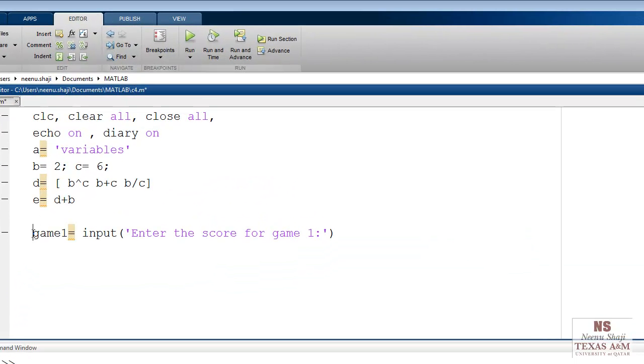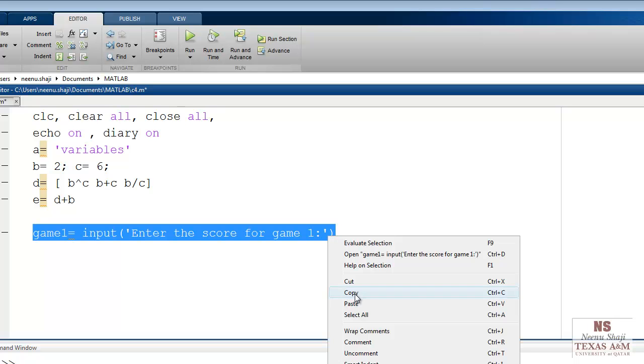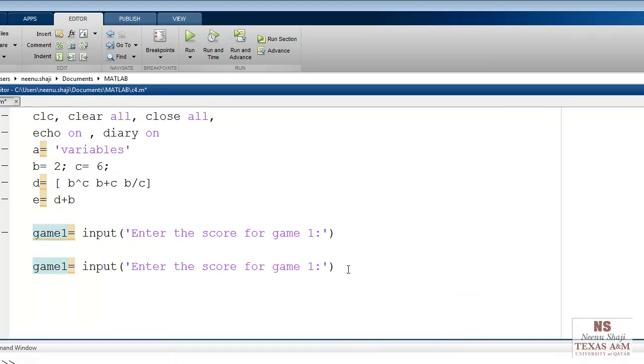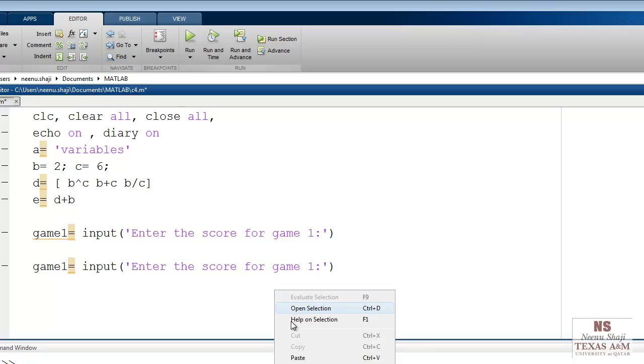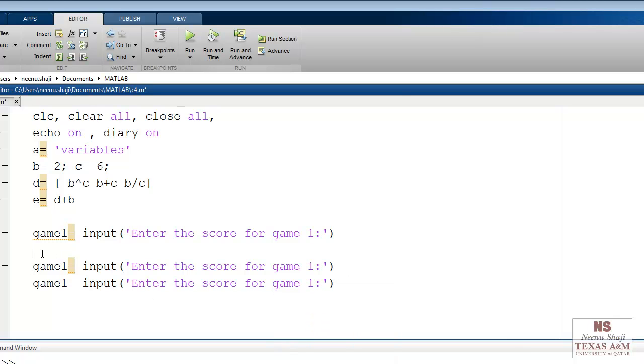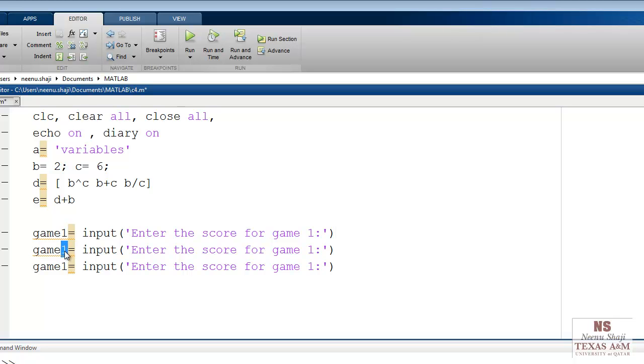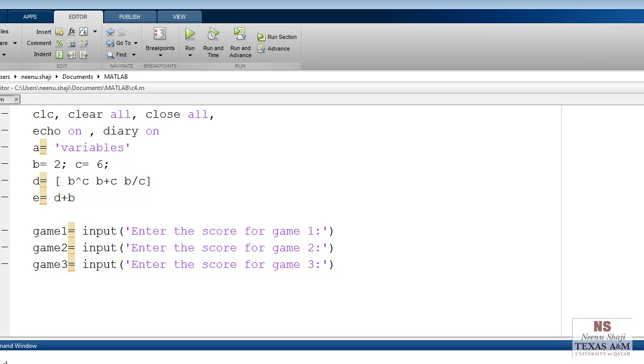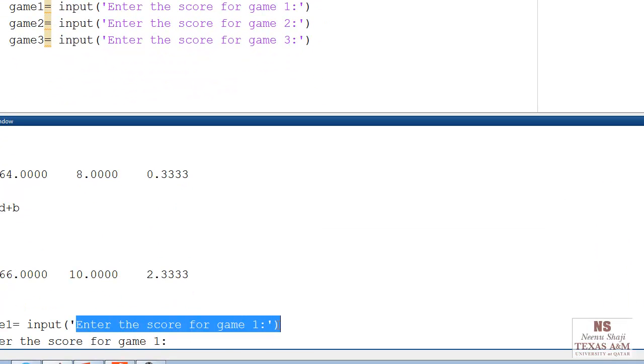Similarly, we can repeat the commands twice because we want to write the scores for Game 2 and Game 3. So we have Game 2 and Game 3. Similarly here as well, let's change that to Game 2 and Game 3. Now let's run this and see. We see that we get the text message displayed twice.